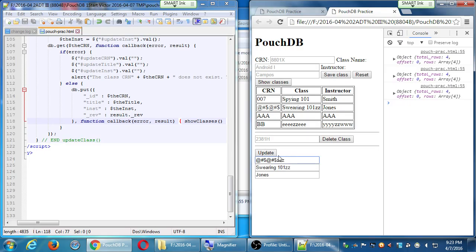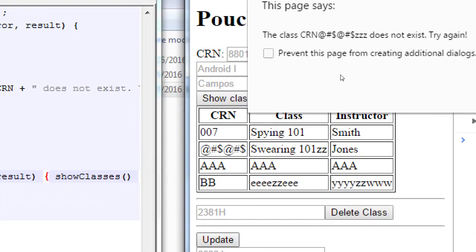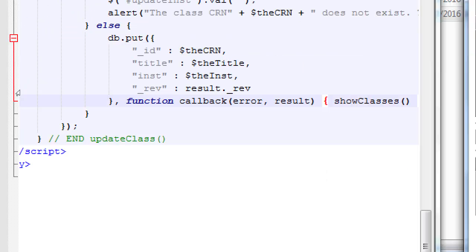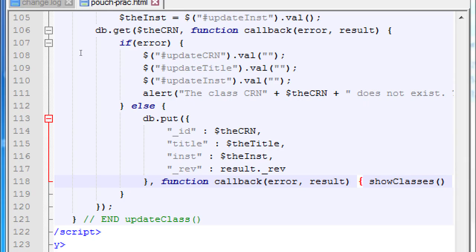Now, if you try to change the CRN and update it, that'll give you an error, because we're trying to change an ID that doesn't exist. We're saying, let's change class 123 into 125, but there's no 125 to change. That's what this error is saying here. So, if error, we're trying to get a CRN and then change that CRN, but that CRN doesn't exist.